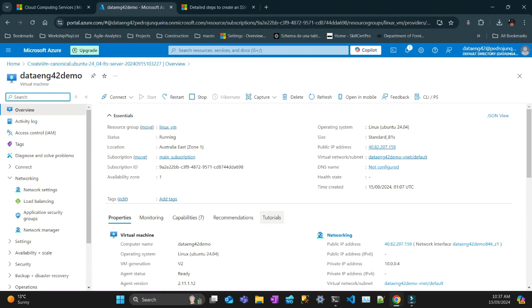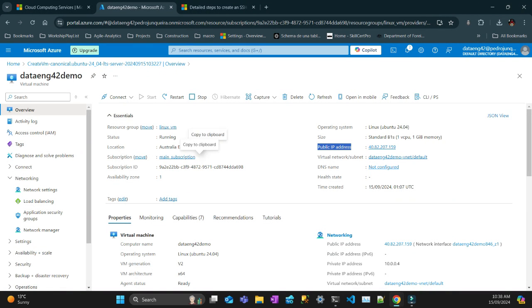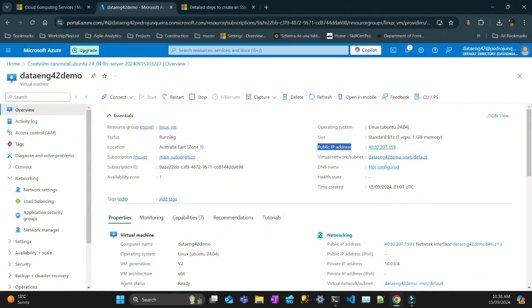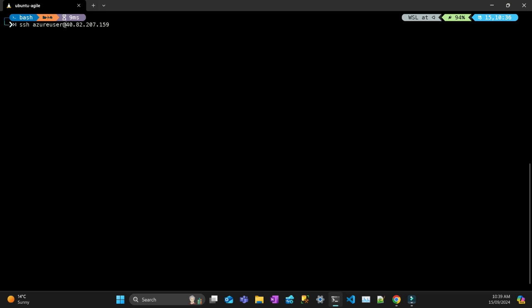So the virtual machine was created pretty quick. It took less than a minute. Once the virtual machine has been created, what you need to do is just copy that public IP address, open a terminal, and then type SSH, and then you're just gonna use that user, which I think is azureuser, and then put the @ symbol and then the IP of that machine. Yeah, that's the one.